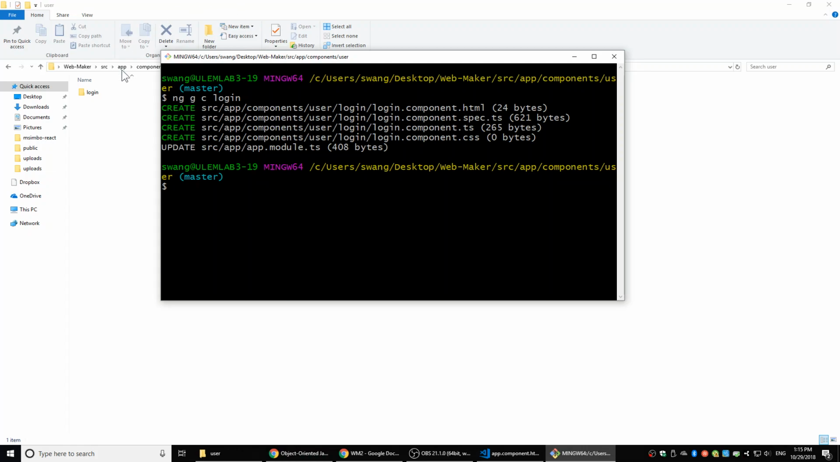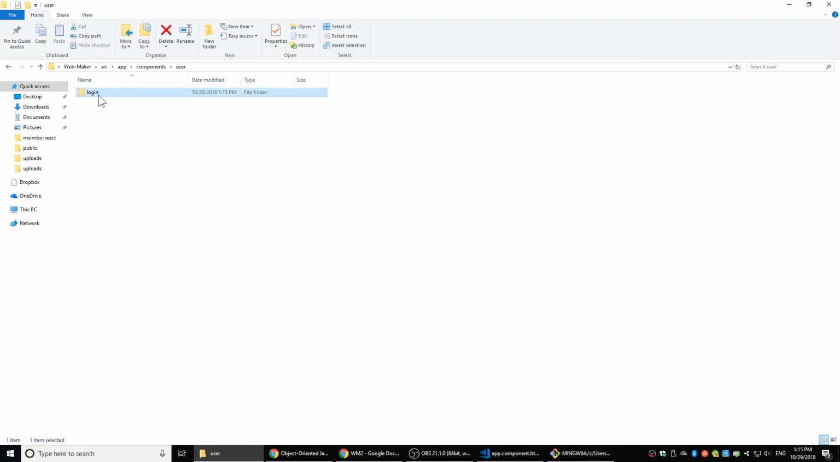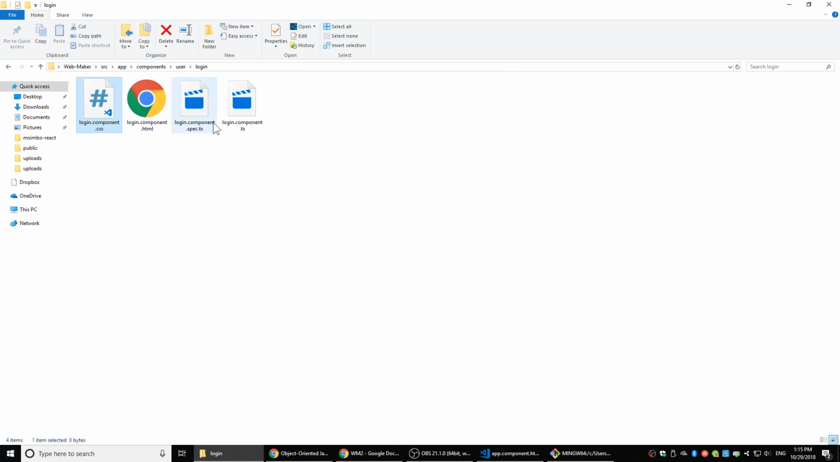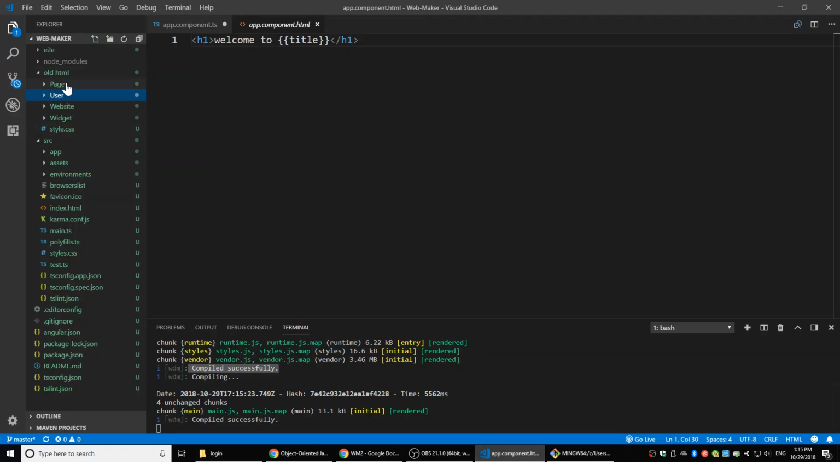First thing is it's going to create a folder here, including 4 files, just like the regular ones we see: an HTML file, a CSS file, a TS file, and a spec TS file. The spec TS file is for test. You can just ignore that. So let's take a look at how it looks in our Visual Studio Code.